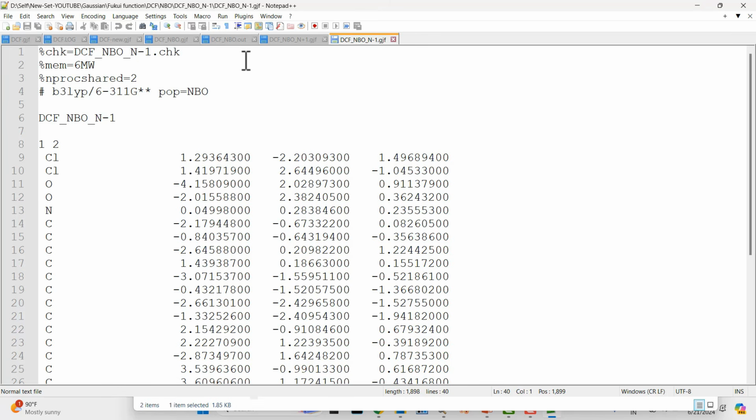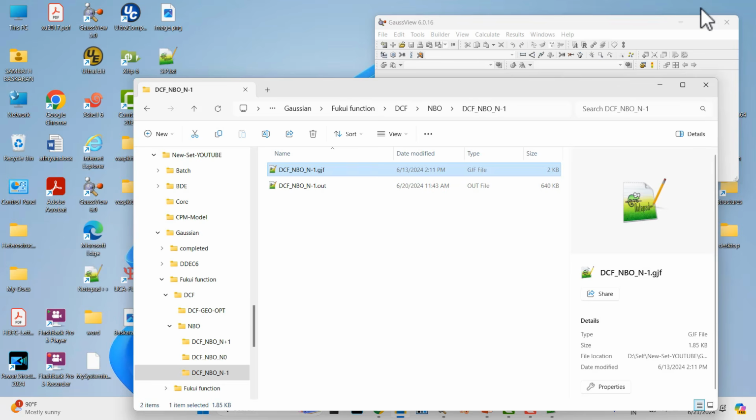So you have to submit this NBO neutral form, NBO anionic form and NBO cationic form. So you have to submit this calculation. You can get your CHK file also. You can get your output file. So I will show you that folder.